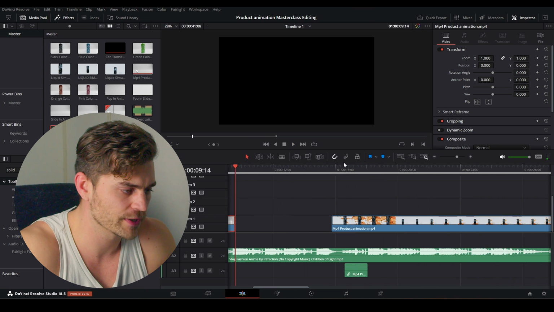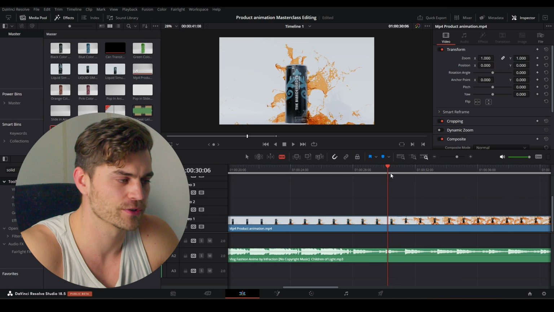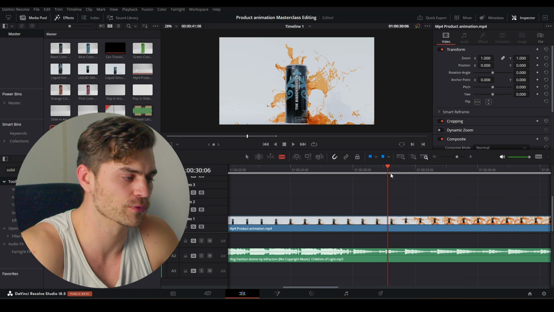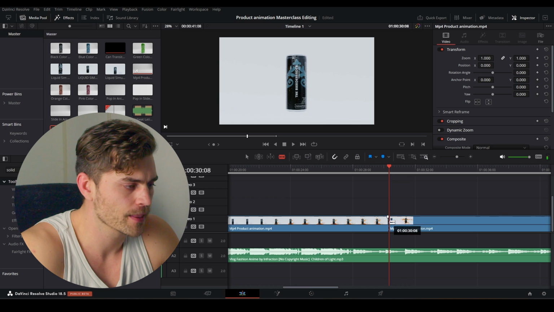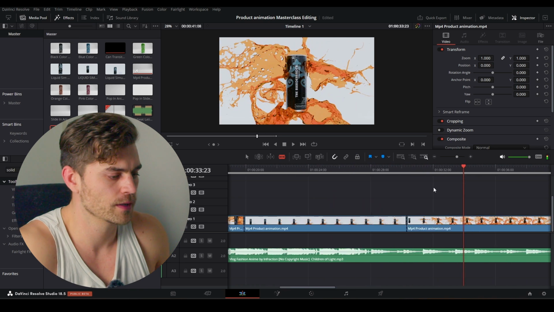Then we have some liquid animations. Let's see, I've got this one. And it's all very slow because it's set to 60 FPS, and I'm going to show you how to speed ramp this. All right, so we've got that one, and we've got this one. Cool.